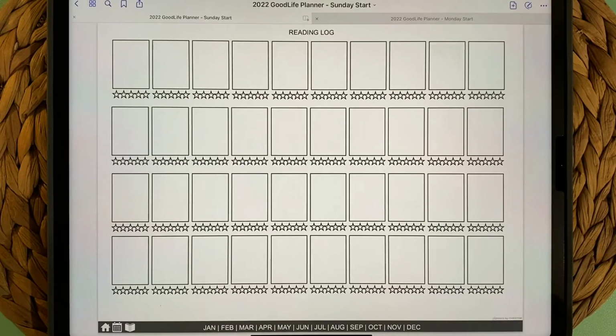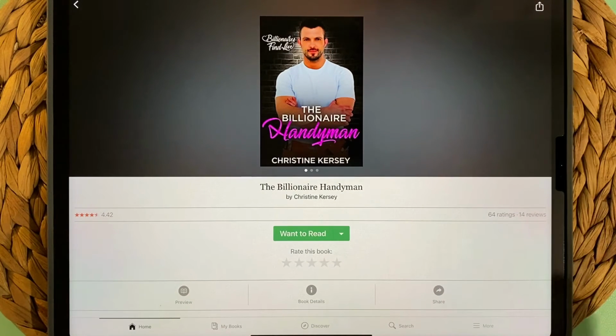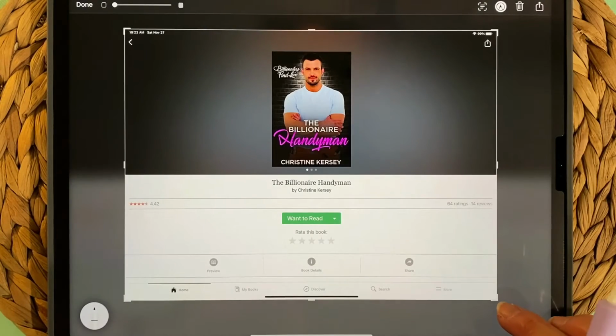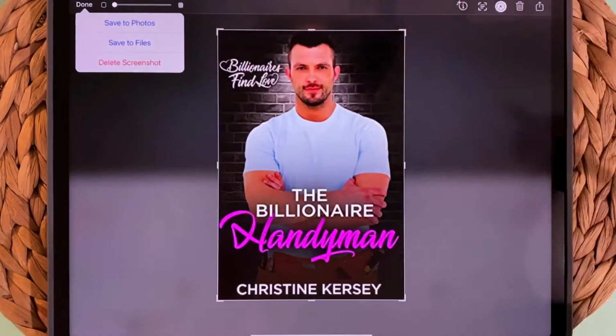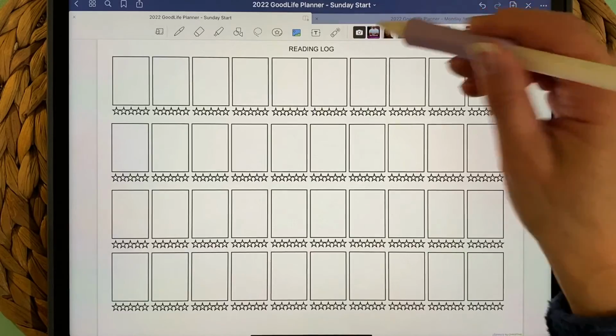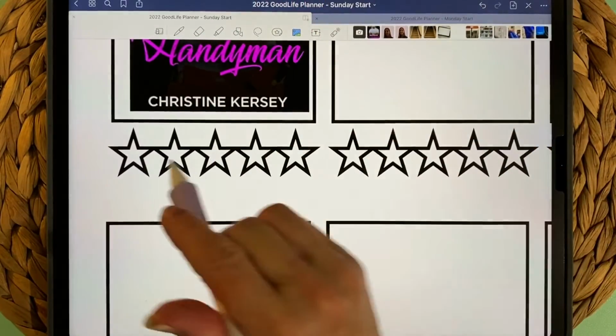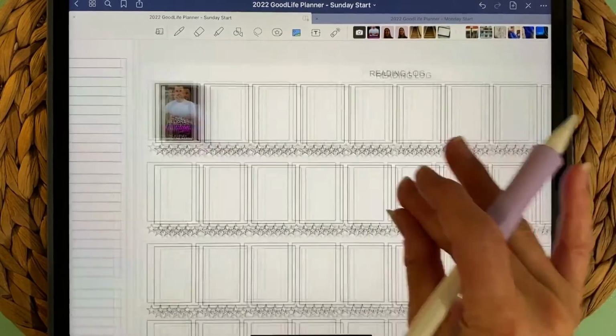To bring in a book cover, what you can do is to go to something like Goodreads and then look for the book that you read. In my other life, I'm an author, and this is one of my books. To take a screenshot, you drag your stylus from the bottom left corner, and then you'll want to crop the image. Then you'll go to Done, Save to Photos, then back in Goodnotes, go to your camera roll, and there's the image. So then you can shrink it, put it in the box, then make this bigger, and then you can color in the stars to show if it's a book you enjoyed.